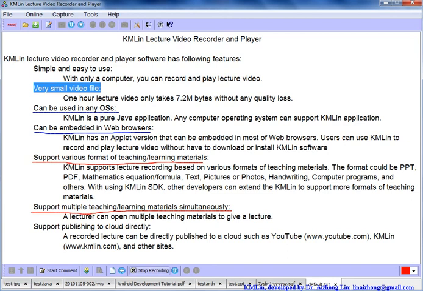Okay, so this is the brief introduction of the KMLin lecture video recorder and the player. If you are going to get more information about this, you can access www.kmlin.com, this website. Okay, thank you for listening.